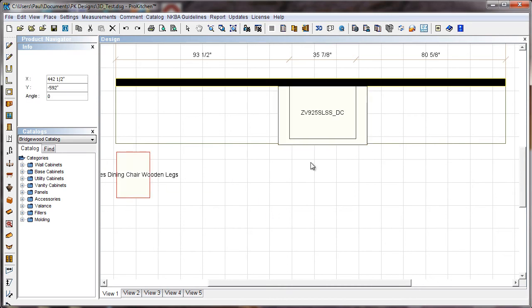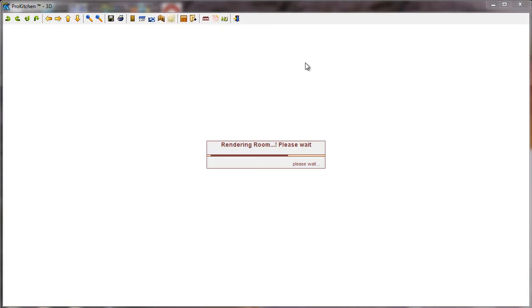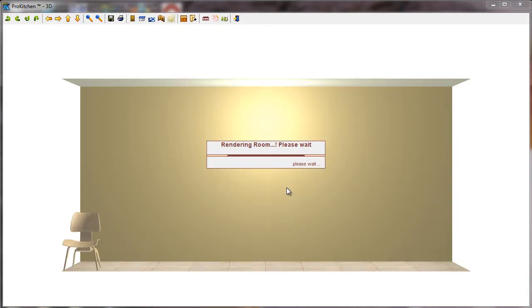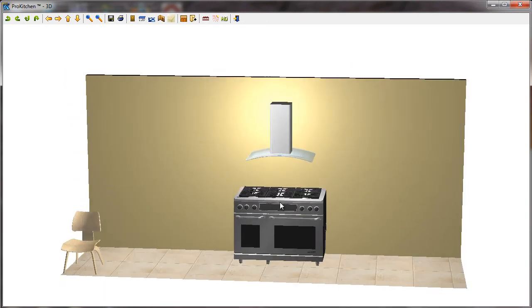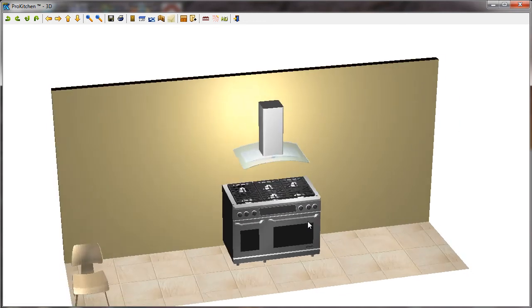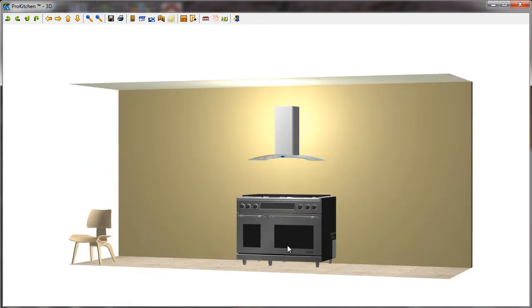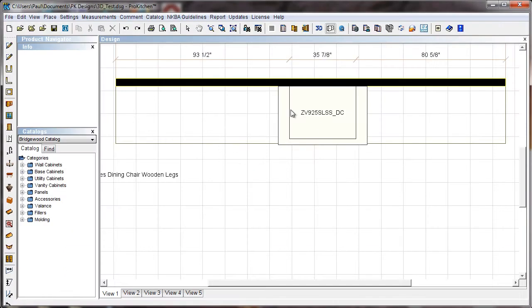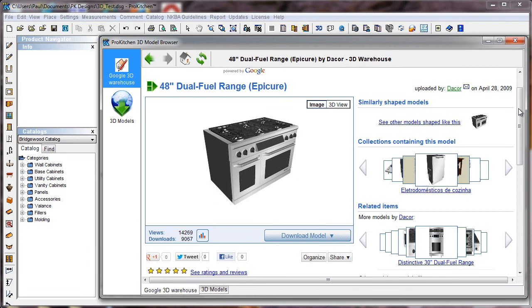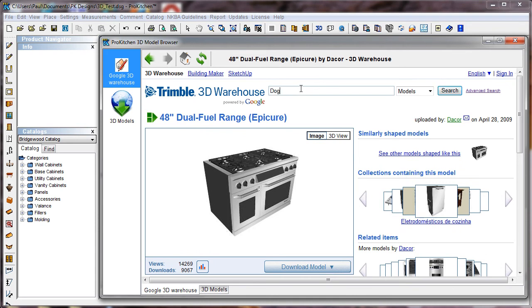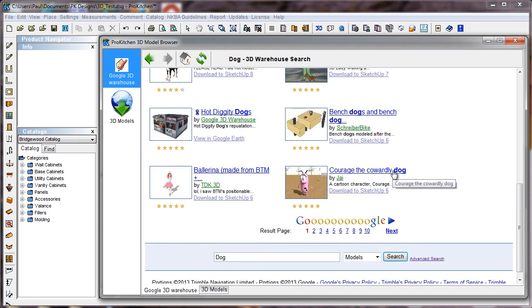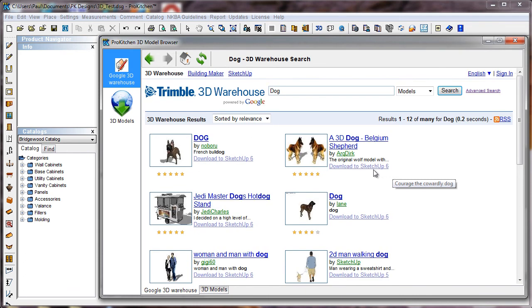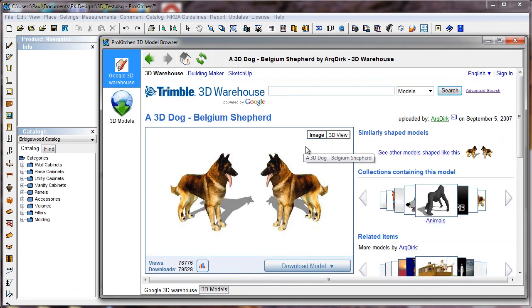And now I've got a couple items out here, and let's take a 3D, see what we've got going on. There we go, big stove, little hood. All set at their proper heights. And let's go add one more. Let's see what we got for dogs. Got a variety of dogs. Let's just add a couple of German Shepherds here. Somebody's got to guard the kitchen.